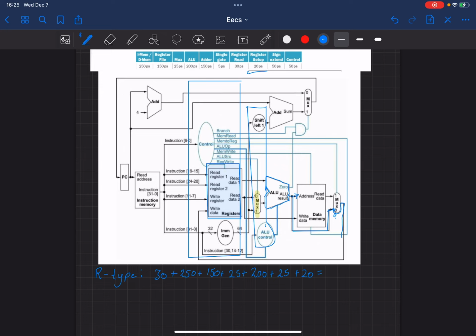In total, if you just take your calculator, it's going to be 30 plus 250 plus 150 plus... I don't even need a calculator. 250 plus 150 is 400. 400 plus 200 is 600. Then we have 30 plus 20, which is 50, and then 25 and 25. So we get 700, and 700 indeed is the answer. So 700 picoseconds for the R type. That's the latency of the R type.